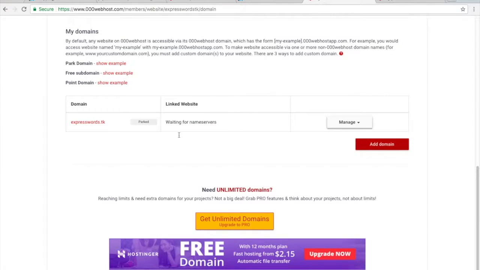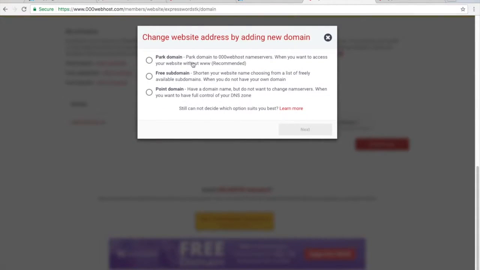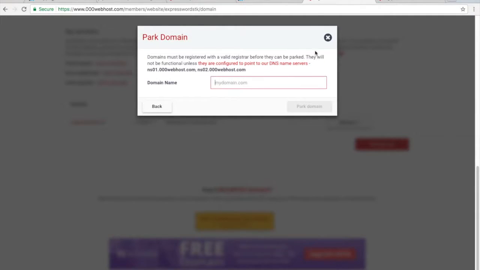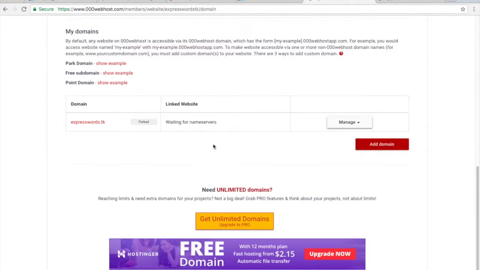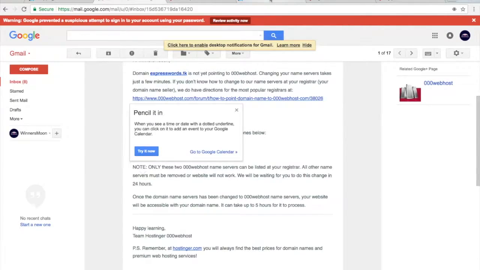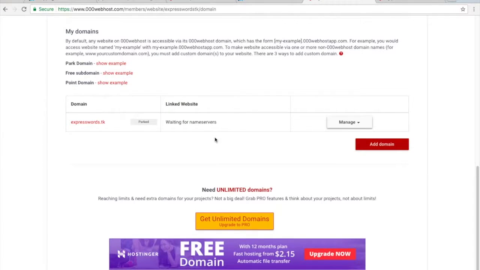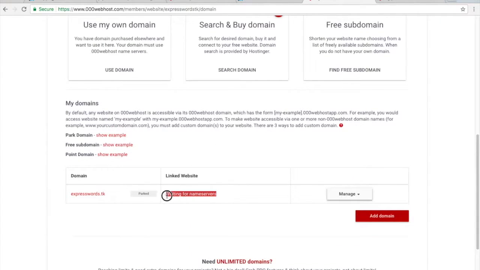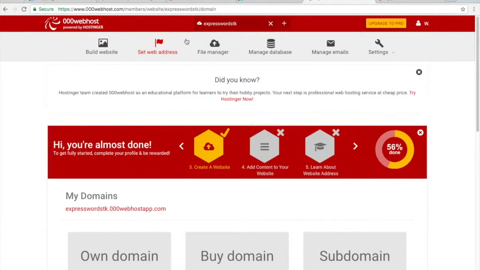It's still waiting for name servers. When it's saying here it is parked, I'm not sure why it is having a problem right now. So let's try to park the domain, and maybe it's going to take a few minutes to load. So don't worry about it. After it's changed, keep updating the page, and it's going to change to already parked, ready for use.